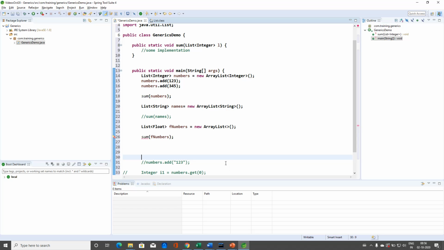But don't you think it makes sense to even sum up floats or doubles or longs and shorts? All of them are really numbers. So this summing up should be really applicable for all numbers. So how do I redesign this sum method in such a way that it doesn't allow list of string or list of customer or any such non-numerical values, but allows list of integer, list of float, list of double, and so on?